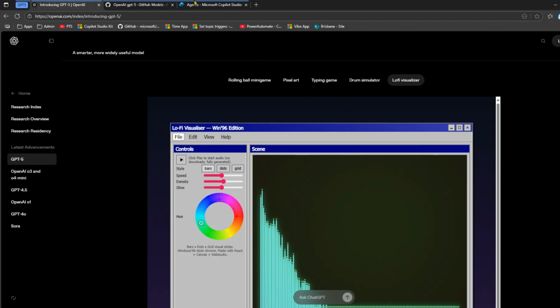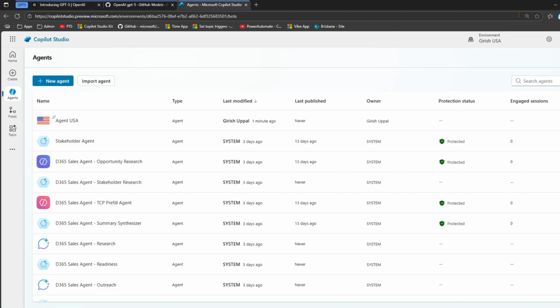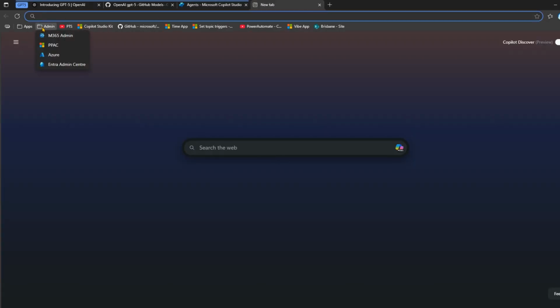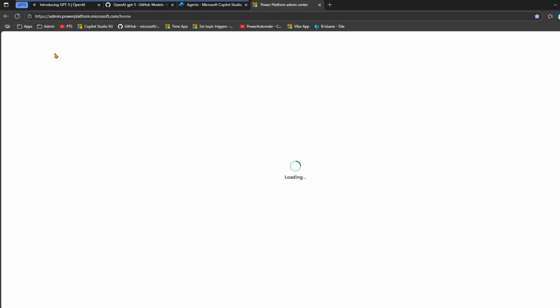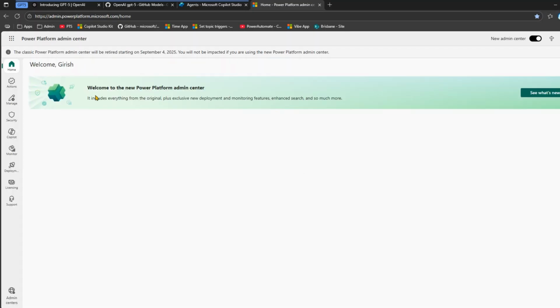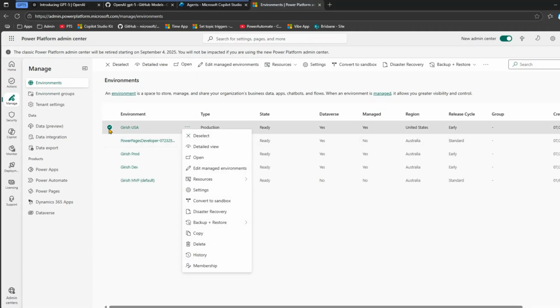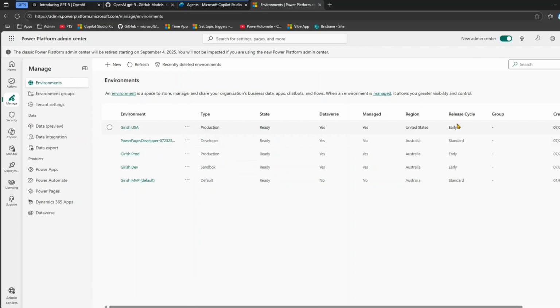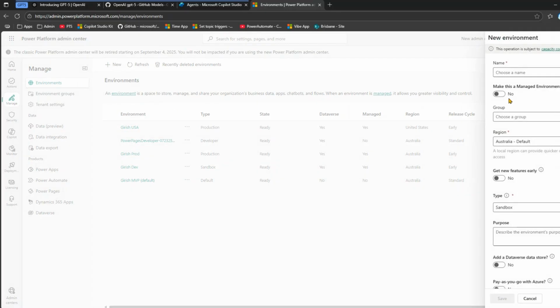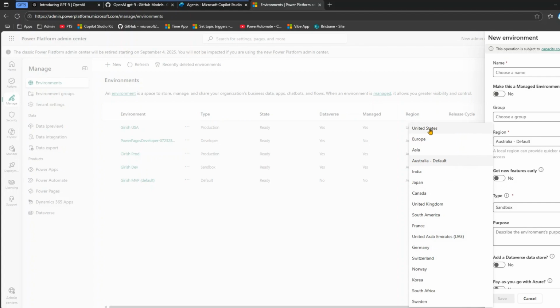Now in Copilot Studio, I have this environment, Girish USA. If you want to get the latest and the greatest, what you need to do is first create an environment in Power Platform, and within the Power Platform environment, make sure that your environment receives the latest update. This environment has a release cycle of early, so whenever you create an environment, make sure that get new features early is selected so that you get the latest features. Also, most of the releases happen in the United States region, so if you have an environment in United States, you will receive the latest update.